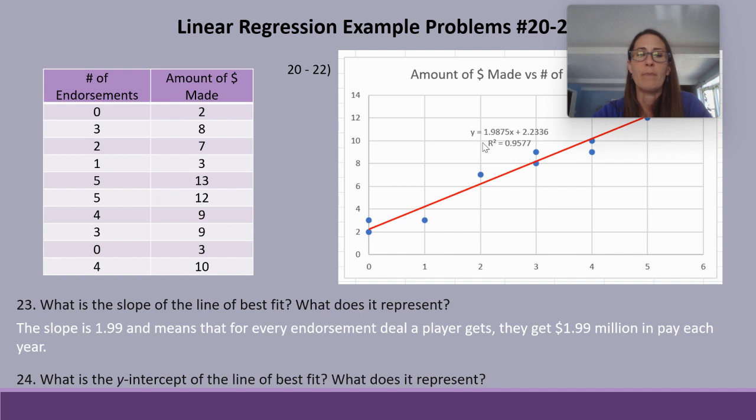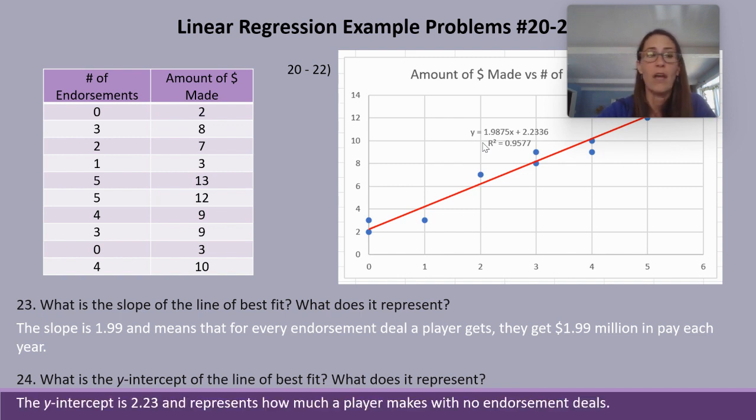What is the y-intercept of the line of best fit and what does it represent? So that's going to be the other number we have here, the 2.2336. And that represents how much a player makes with no endorsement deals. So if X was 0 and there was no endorsement deals, the player would make a little bit more than $2 million.